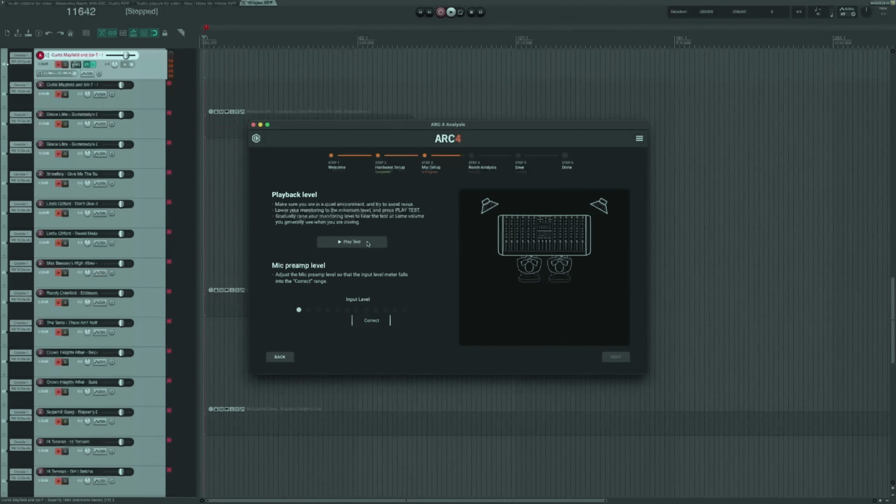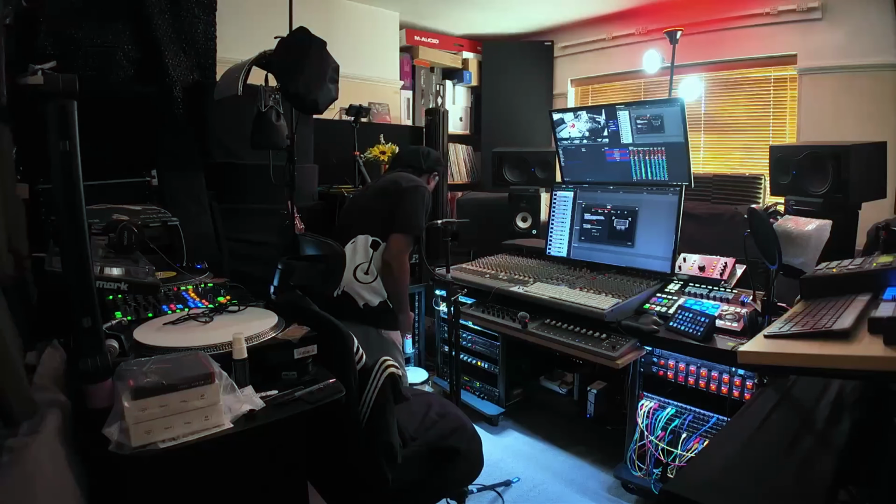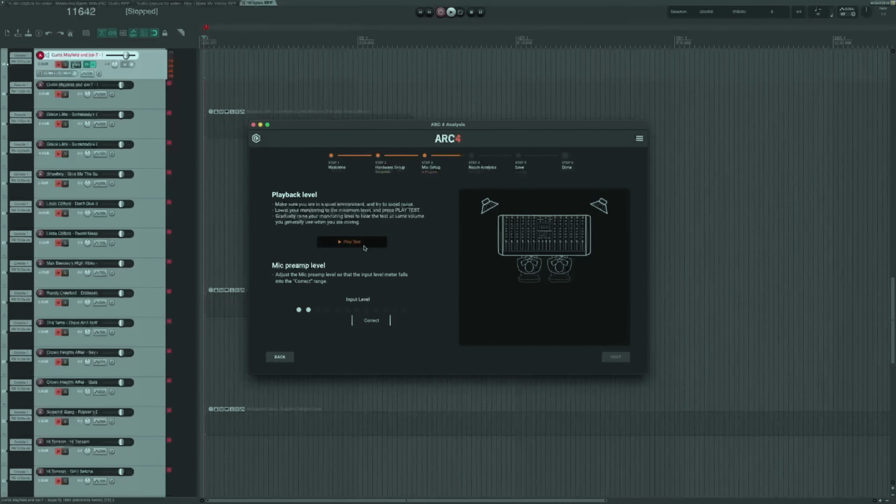So now I need to play the test signal. It's a bit annoying, as you can hear. Now I'm adjusting the gain on the mic pre. And the gain was adjusted to 44 decibels.